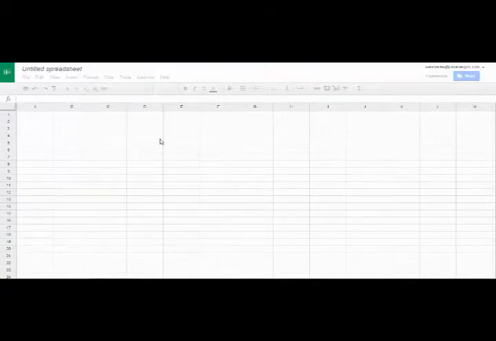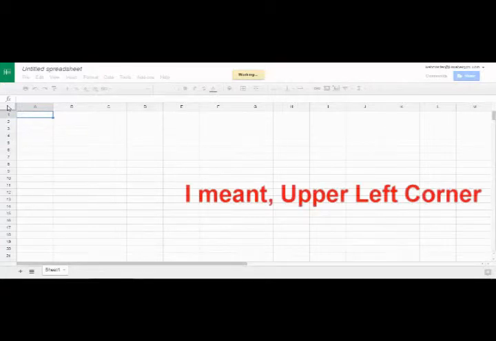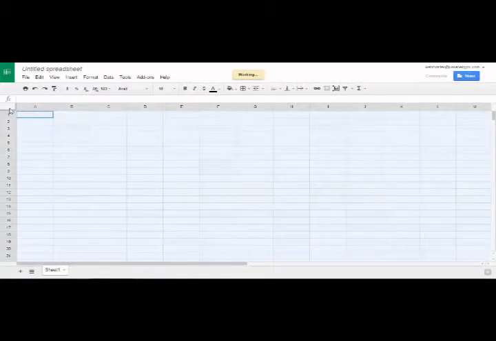Okay, and here we go. We're still loading on that Google Sheet. It's a brand new one. See, it says still loading. Okay, and we are here. So we go ahead and we'll click on up here in the upper right corner, and it should highlight the whole spreadsheet as it is right here.